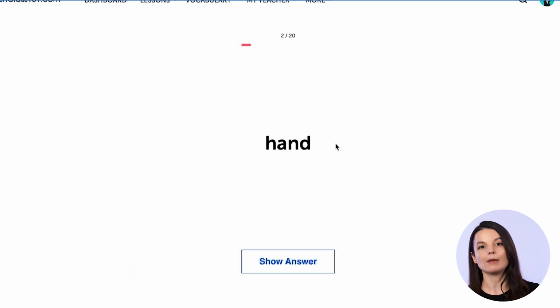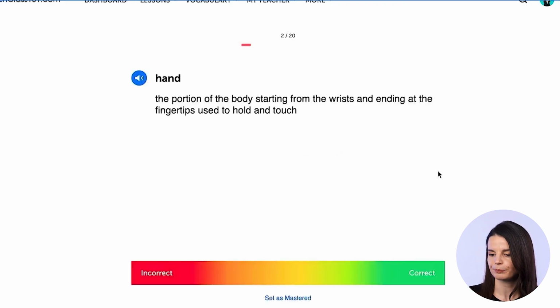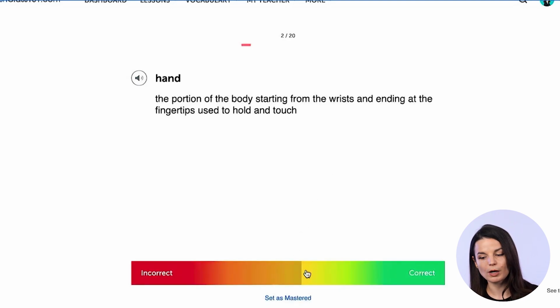So hand, I'm guessing that probably means the part of the body. I'm guessing that this is probably not the verb to hand something because this is the core 100 word deck. And I'm guessing this is probably the body part. So we'll go to show answer. And again, it is the portion of the body starting from the wrists. Okay, great. But let's say that I made a mistake with this one, or let's say that I wasn't so sure. I could mark that.